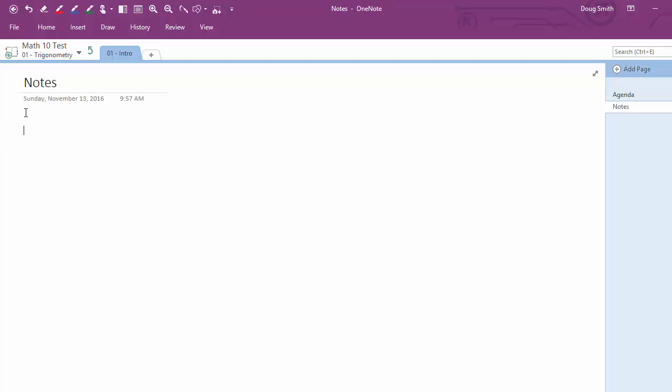And here I might write down trigonometry is useful, etc. So perhaps I'm writing a whole bunch of notes that students are copying, or maybe these are notes I typed in the night before and I just print it off and give it to the students. All sorts of things. I could have another page here for maybe my learning objectives.